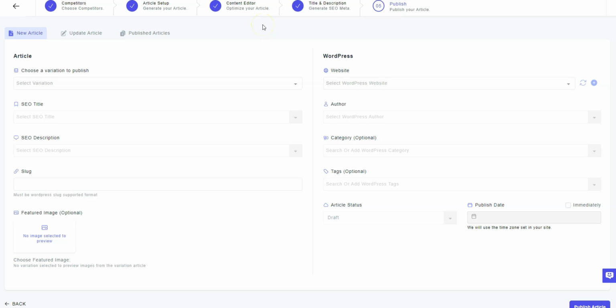In the next step, you can publish your article to your WordPress site or blog. You of course need to connect to WordPress from the site section before you can publish. You can either publish it as a new article or update an existing article. Here you can select the title, meta description and slug, as well as add a featured image. And here you can select a website, author, category, and tags. You can also choose a status, so draft or published, and publish date, or you can publish it immediately as well. Then it's going to publish your article or add it as a draft if you selected that option.